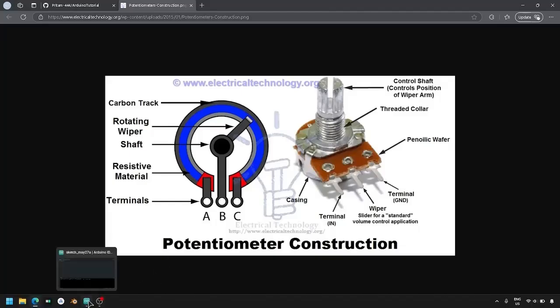What we will need today is one Arduino board, one LED, one 220 ohm resistor, one B10K potentiometer, a breadboard and jumper wires. Our potentiometer has 3 pins.